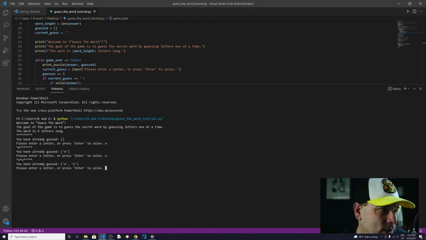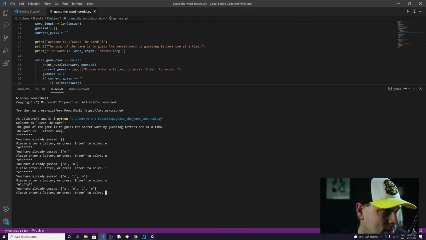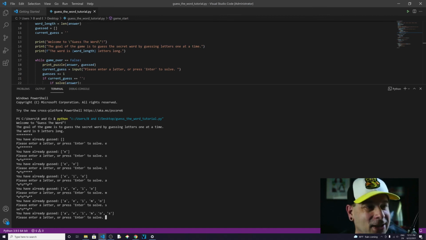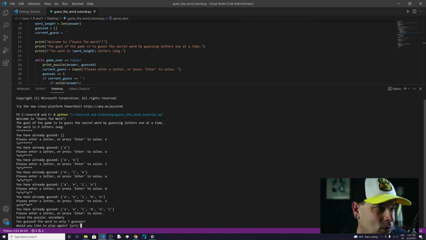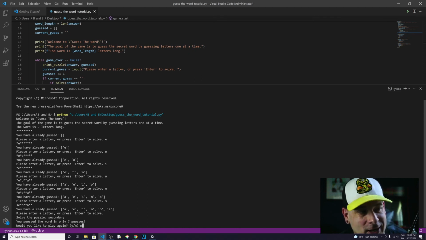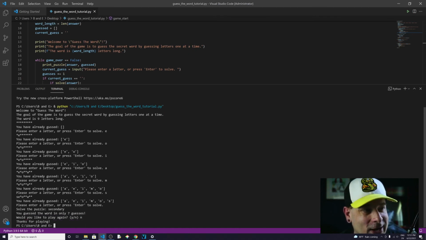Is there an O? There is also an O, I, A. I can't remember what words I used. Oh, I know what this one is. Okay, I'm going to go ahead and hit enter to solve. So you'll notice that all of my letters are appearing in alphabetical order as they should. That word is secondary. Yes, and it worked, so I can either hit Y to go again or hit N to exit. There we go.